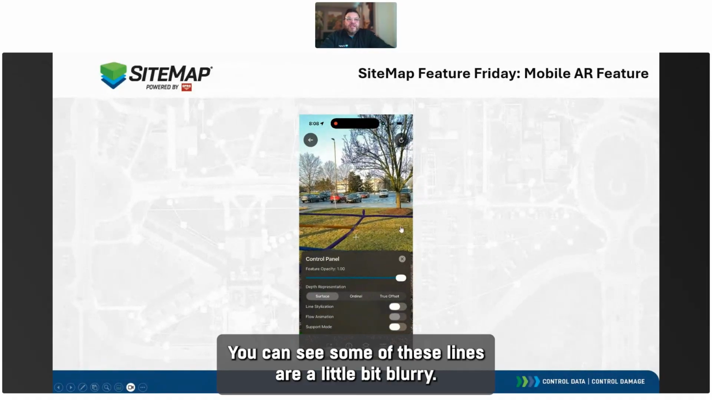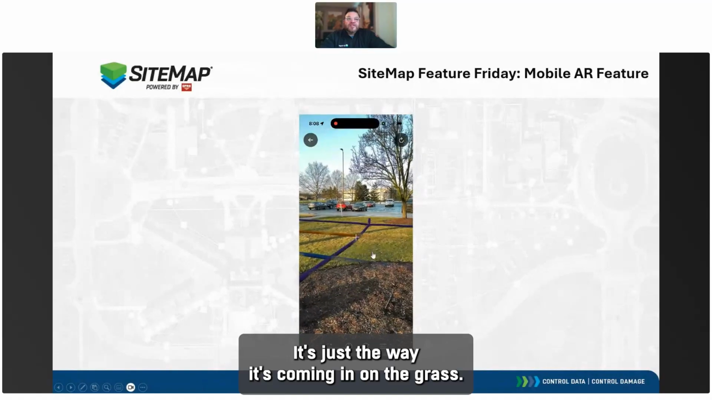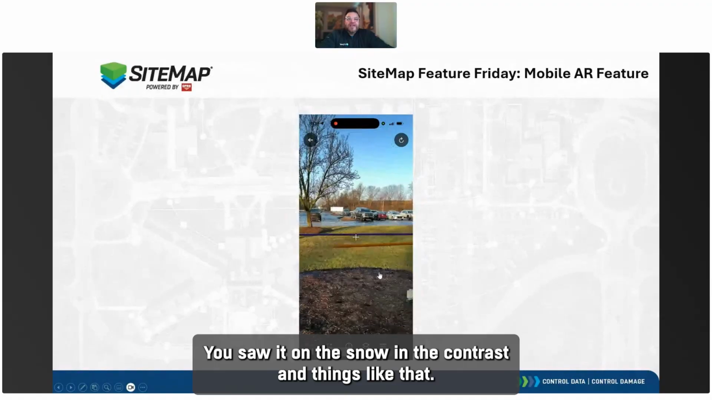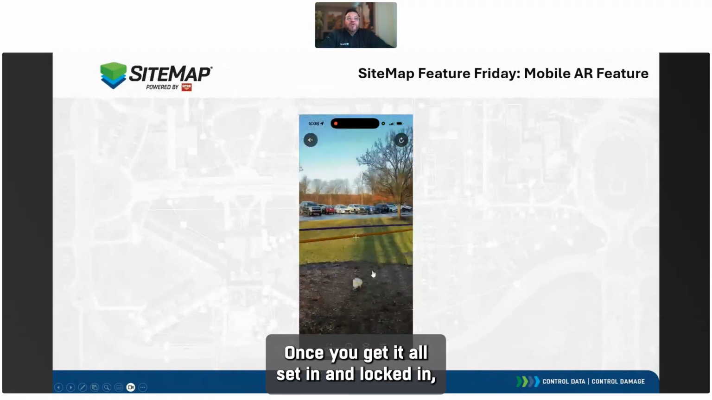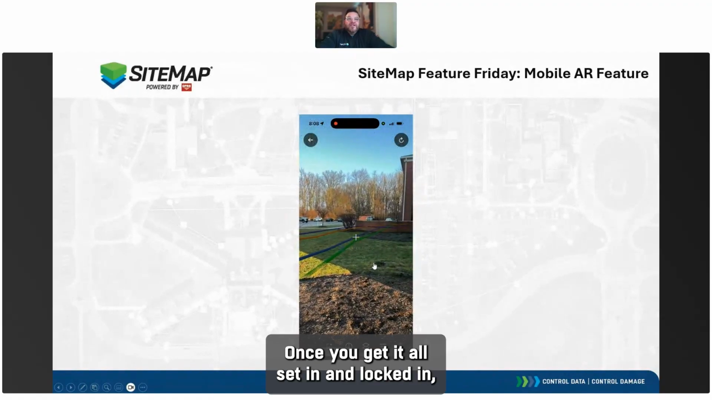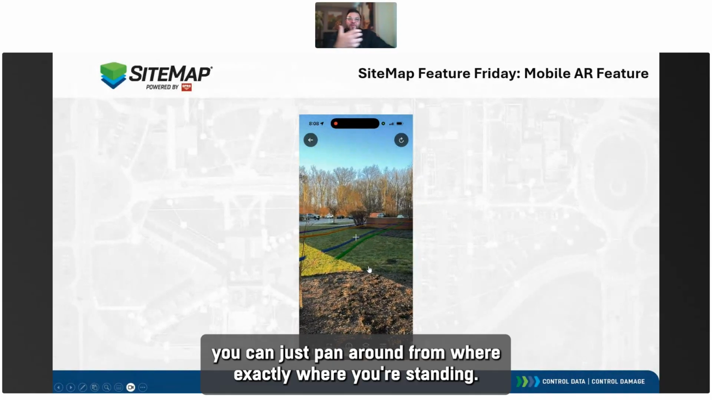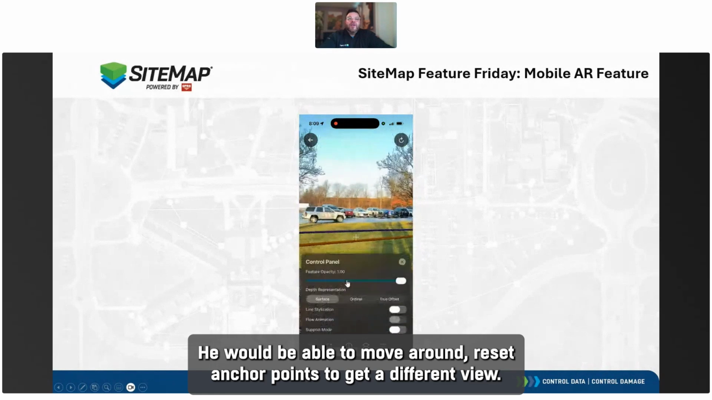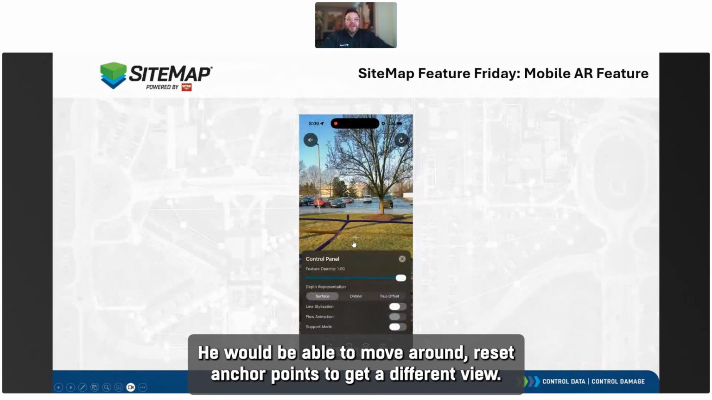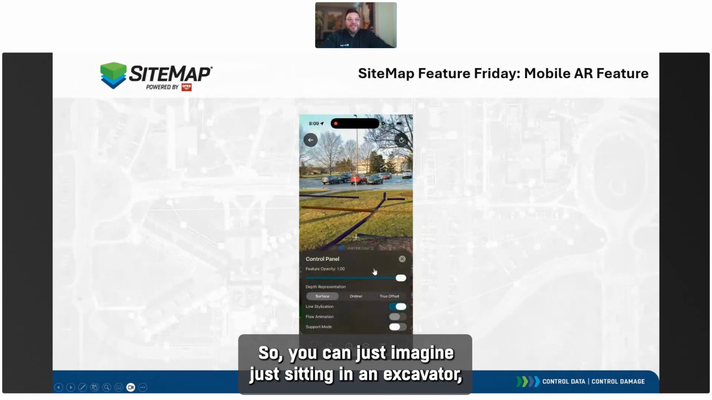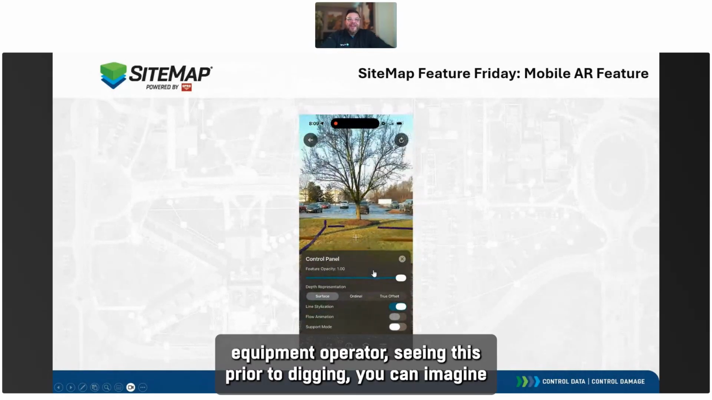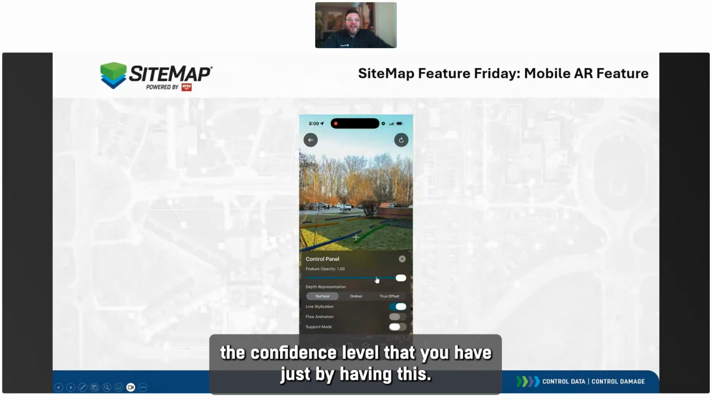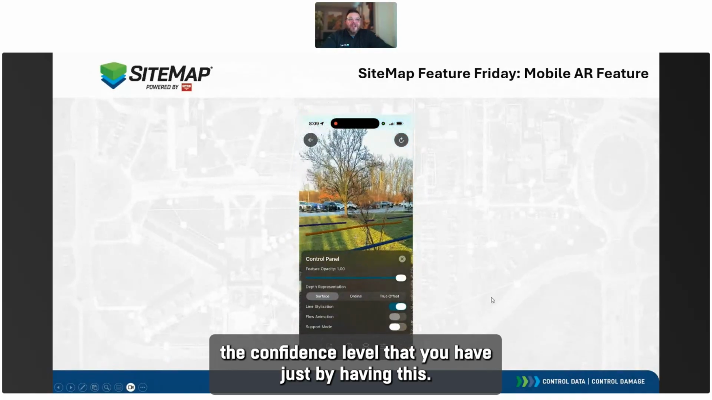You can see some of these lines are a little bit blurry. It's just the way it's coming in on the grass. You saw it on the snow in the contrast and things like that. But once you get it all set and locked in, you can just pan around from exactly where you're standing. And then he would be able to move around, reset anchor points to get a different view. So you can just imagine sitting in an excavator, equipment operator, seeing this prior to digging. You can imagine the confidence level that you'd have just by having this.